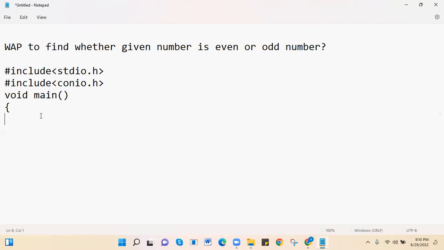Here is the declaration part. How many variables do I need? Tell me, beta, how many variables do I need to find out whether the given number is even or odd? Very good, beta, Chamu: 1. Is only 1 enough, or do we need more?